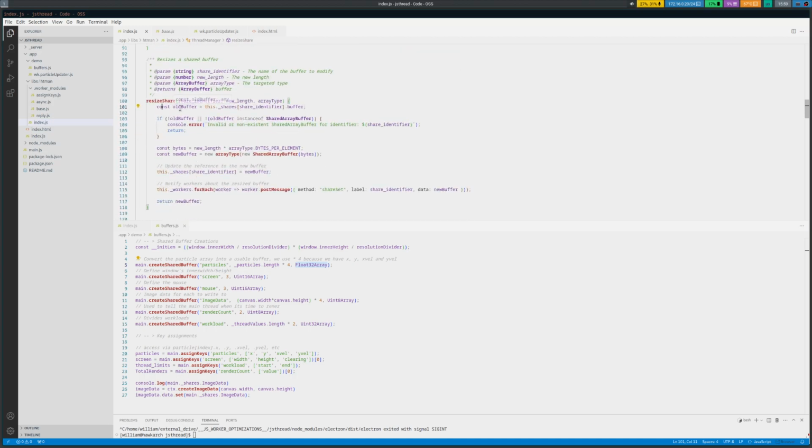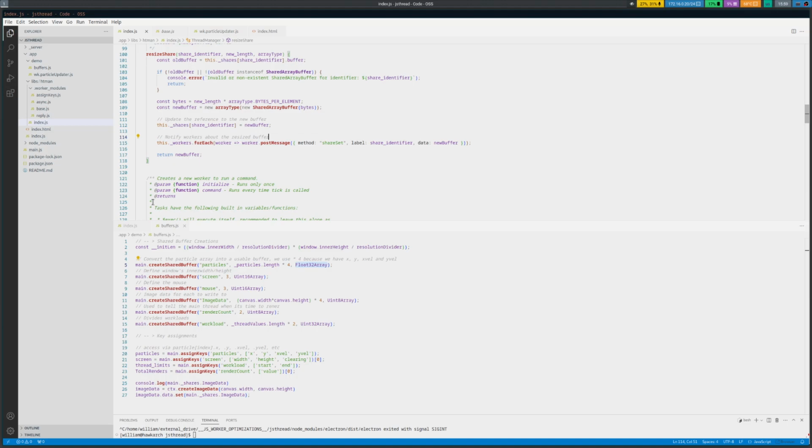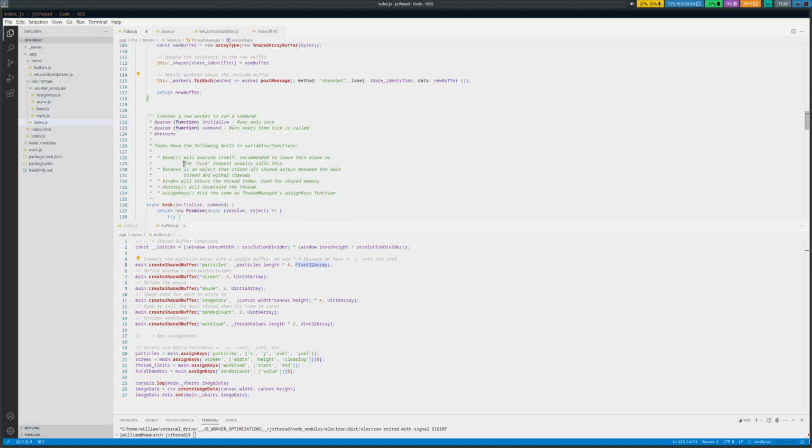Now resize share, this isn't working properly yet. I don't know why. It's weird. It just completely erases everything. But maybe it's because, oh no, I am the big dumb. It is working. I forgot to update, I forgot to clone over the data, and then reassign stuff. Okay, I'll fix that later then.